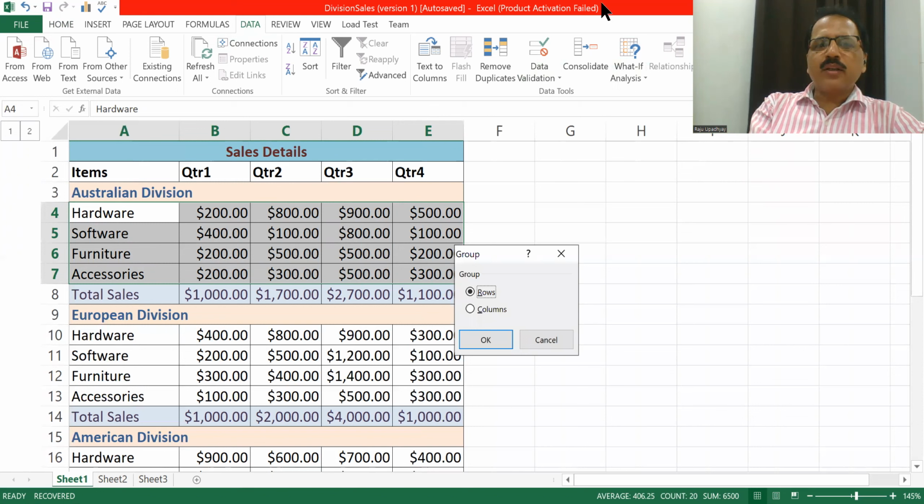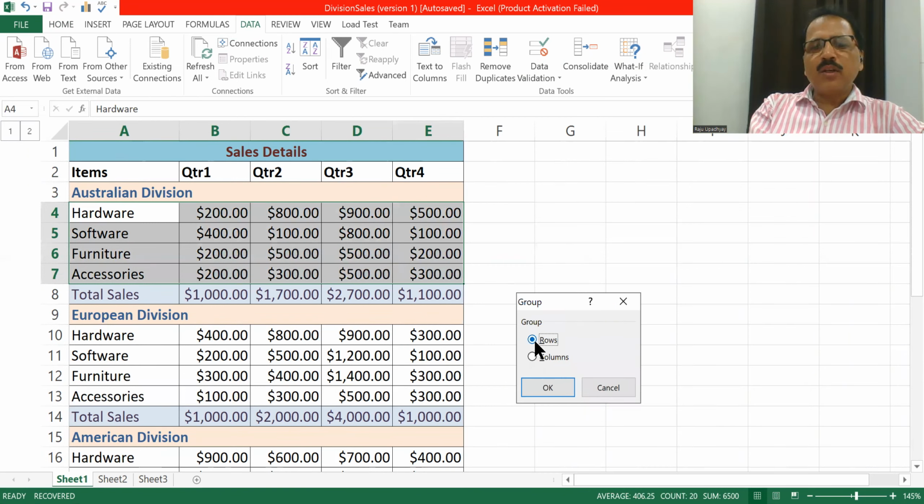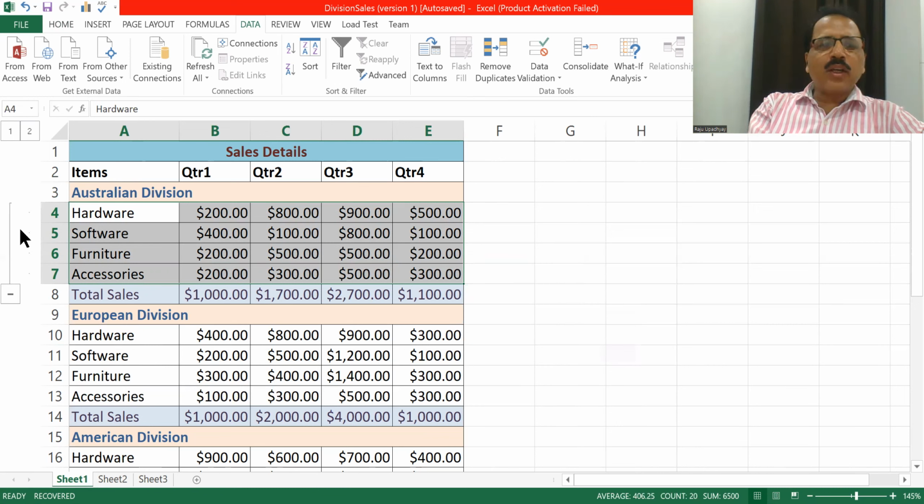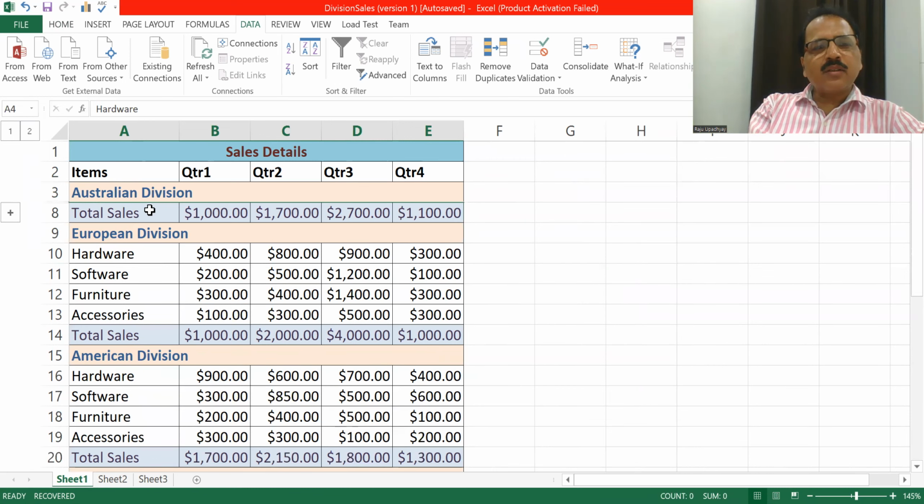You can notice here we have got one small window. It is asking at what level of grouping you want to do, whether it is row level grouping or column level grouping. Since we want to group at row level, we will select Rows and click on OK. The moment you click on OK, you can notice a small minus sign is displayed in this pane. If I click on this minus sign, the entire data is collapsed, and we are able to see only the total cells of the Australian division.